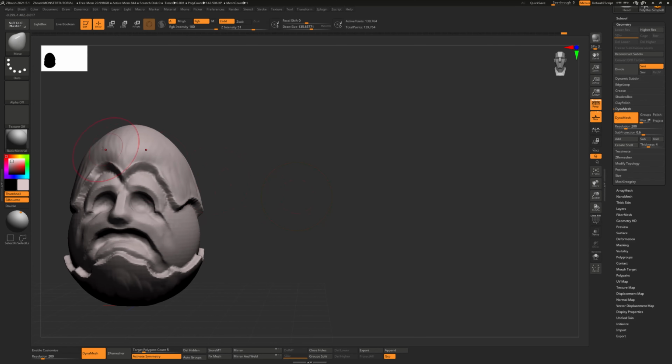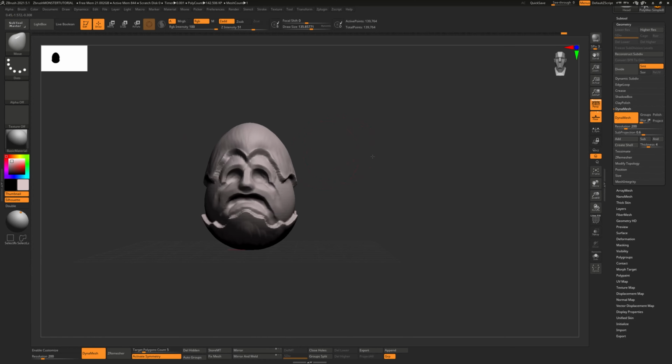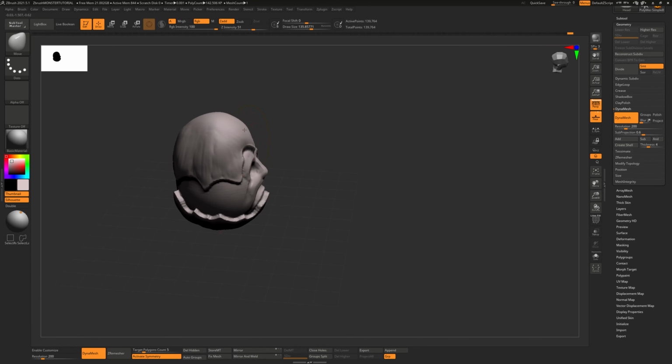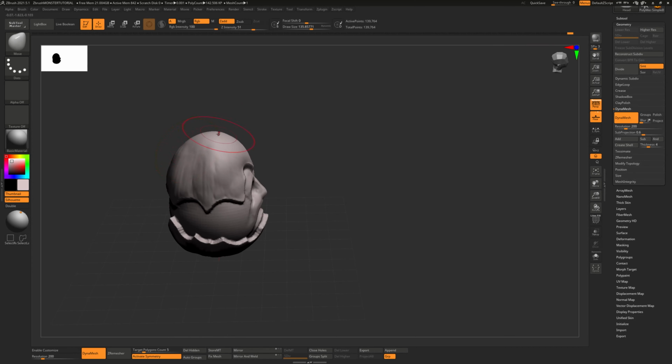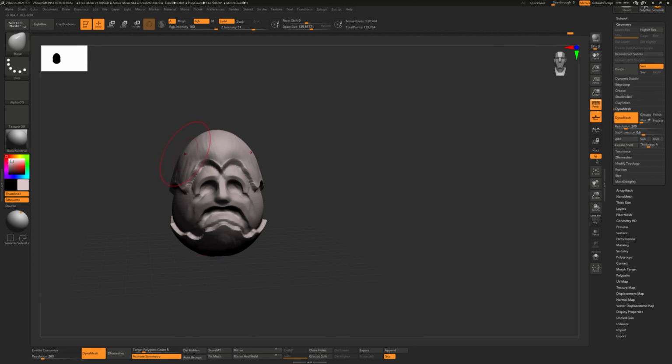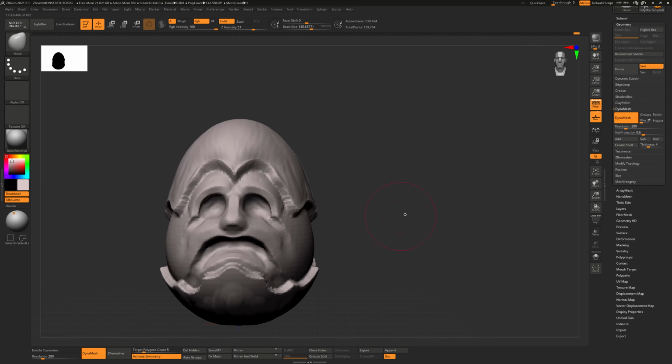We'll add some creepy details to the egg shell as well. Let's see. I think this part's a little bit too forward. Let's bring that in a little bit. Bring this down a little bit. Alright, so there's our creepy little egg started. It almost looks like a Baelet from Berserk to some degree.